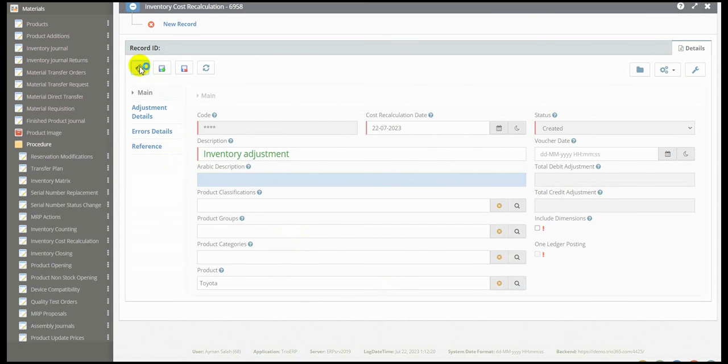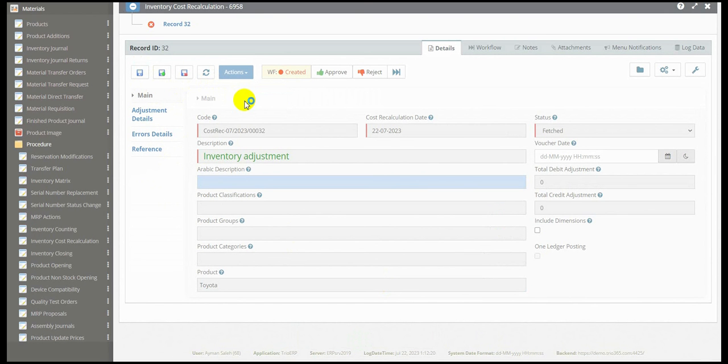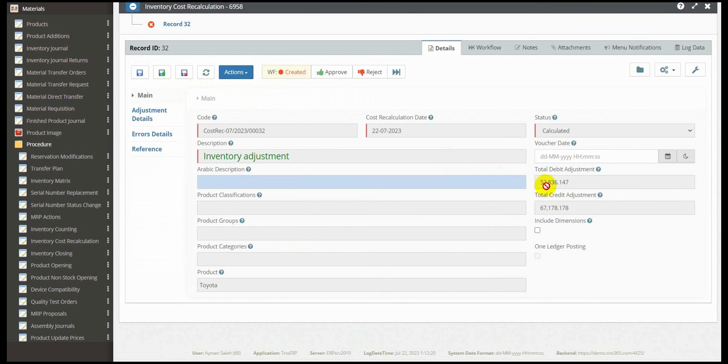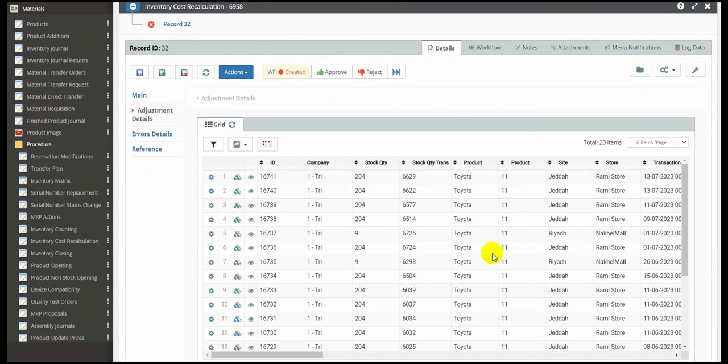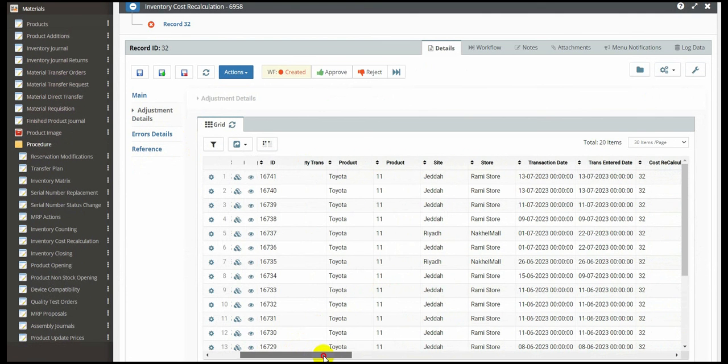Now, before opening anything, let's press calculate, and as we can see here, the system has calculated a debit adjustment of total 52,000 and a credit adjustment of total 67,000. Here are all the stock transactions that were made on the product before the date we chose.